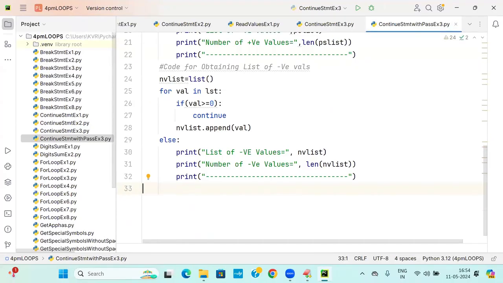C does not contain pass. C++ does not contain pass. Java does not contain pass. In Java, if you want, I can write another alternative technique also. Strictly speaking, continue statement, I never bother about it. Continue statement, I don't take it at all.